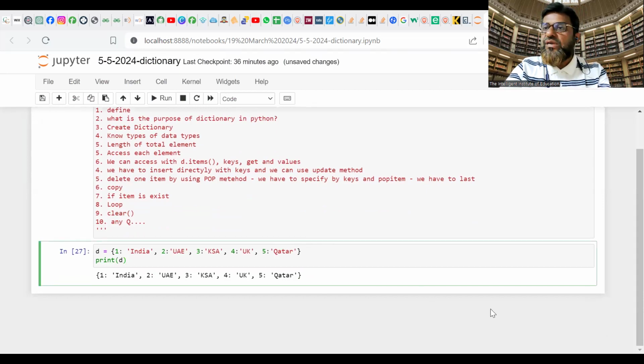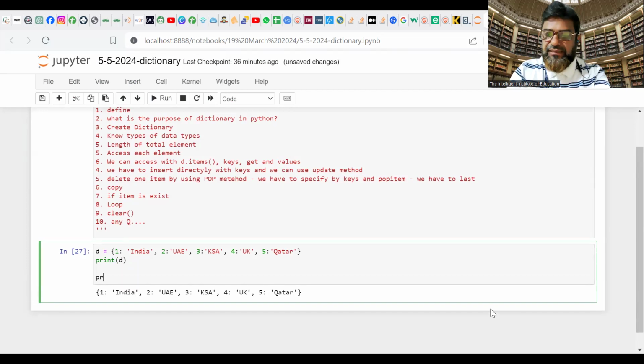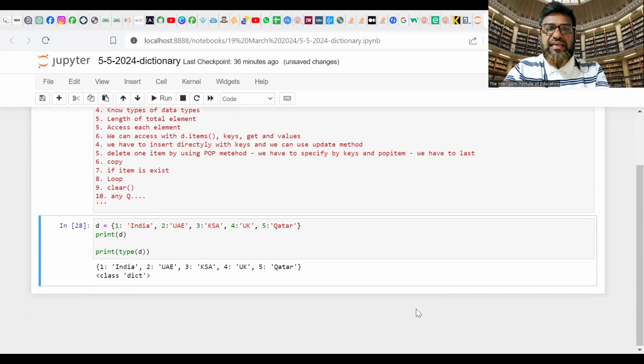Now I want to check the data type. Is it a list, a tuple, or a dictionary? We have already done this practical. The simple way is to use print and the type command, and write the name of the dictionary D. Execute this, and it lists here that this is a class dict. So D is a dictionary type. Now how many elements do we have? We have 5 elements.